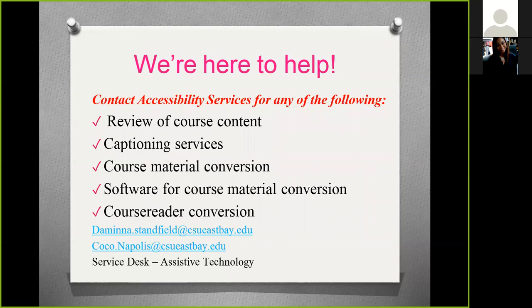And just remember that we're here to help. We can provide all of these, absolutely all of these supports, review of your course content for accessibility. We can get access to your course as course builders and go in and review content and make recommendations. We provide captioning services, course material conversion. We used to provide software for course material conversion, but mainstream software has become so accessible that most of the tools you have on your desktop will do that. And course reader conversion.